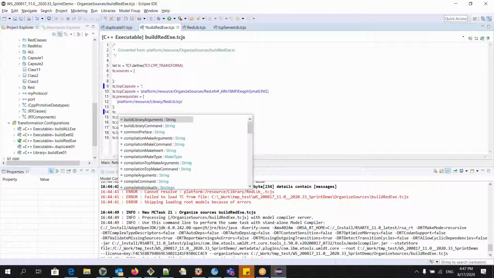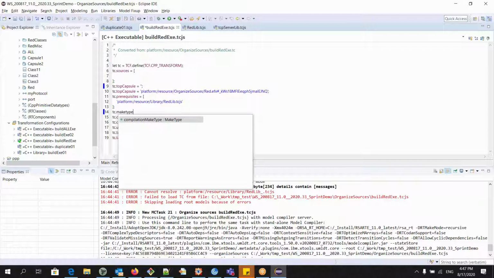As soon as you press dot, these proposals are shown automatically. So Content Assist is automatically activated, and you continue typing. And this list is filtered according to what you type. For example, now I am typing make type, and here it is not searching from the start. It is searching as a substring, so it's not required that you type the start of the property, but you can type something in the middle that you remember, like make type.